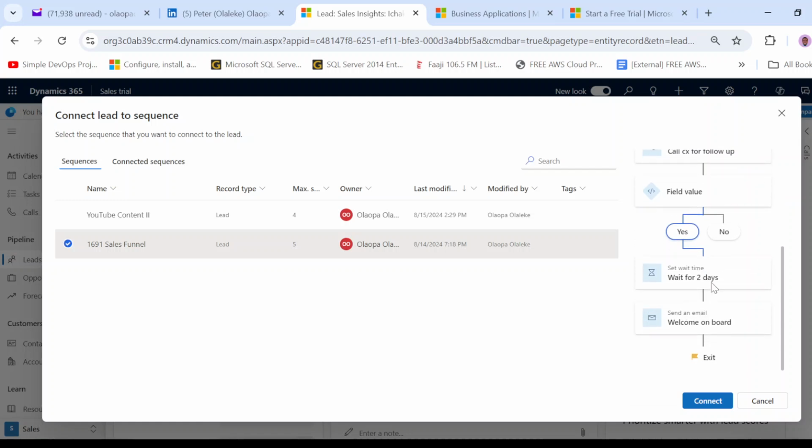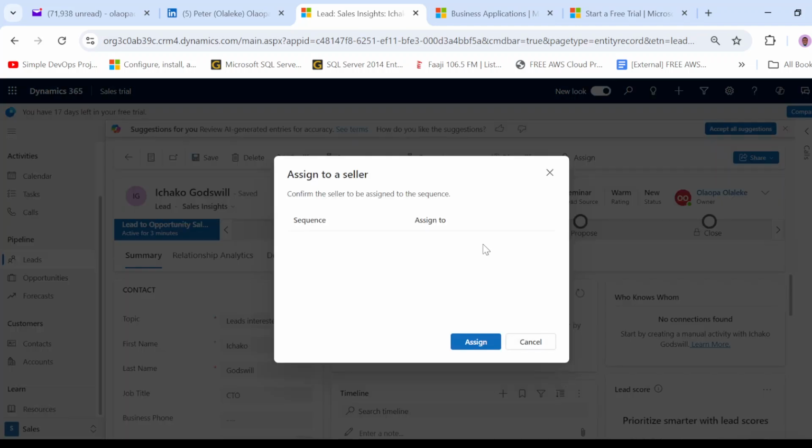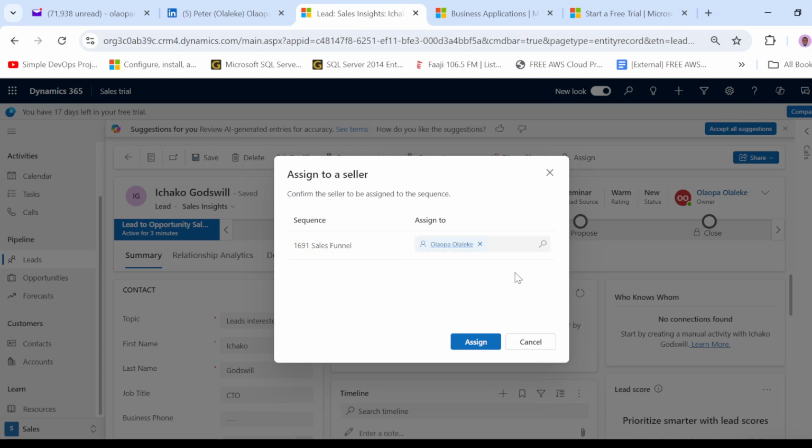So we have other sequence as well. Let me just connect to this sequence so we can know how this actually works in play. When you select a sequence, you're going to assign it to yourself, or you can assign that sequence to another member or a team. That's if you have the privileges and security rules necessary. I have that as the system admin, so I'm going to assign it to myself.